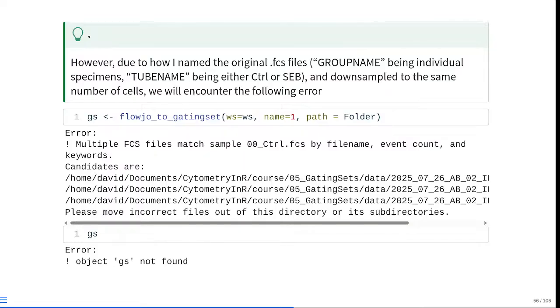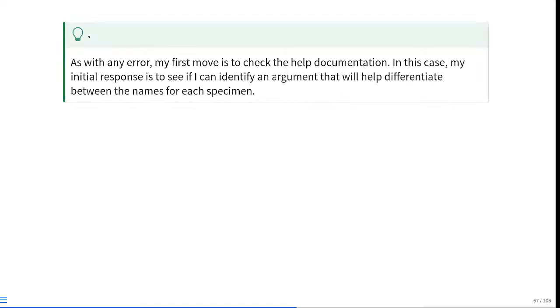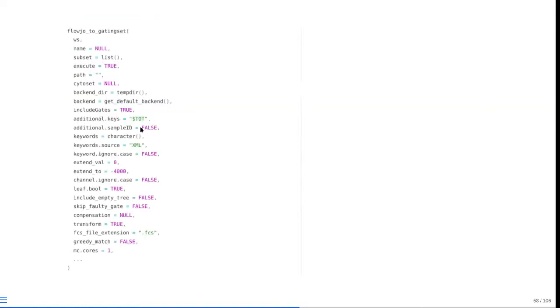The first thing I try to do is check the help documentation. As you remember, if you're working within Positron, you can just hover over the function if it's within a code block. Otherwise, just put a little question mark in front of the function name, and this will open up the help documentation.